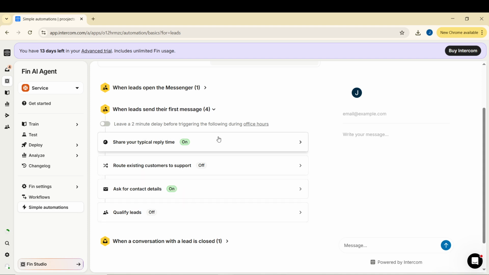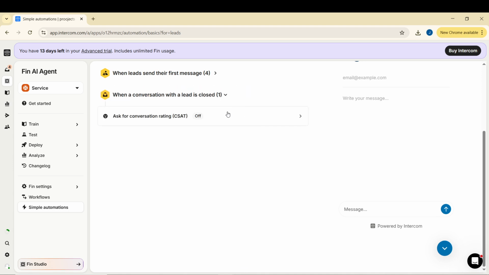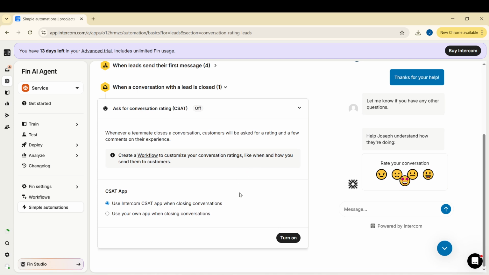Finally, click Save Changes. This locks in your automation so it can start working right away. If you ever need to adjust the wording later, you can return to Simple Automations, open the same configuration, and update the message. That covers everything you need to know.